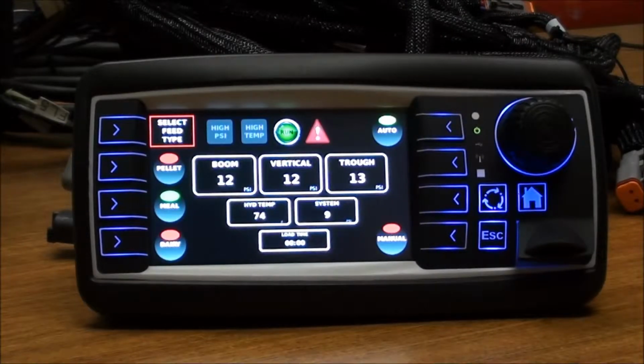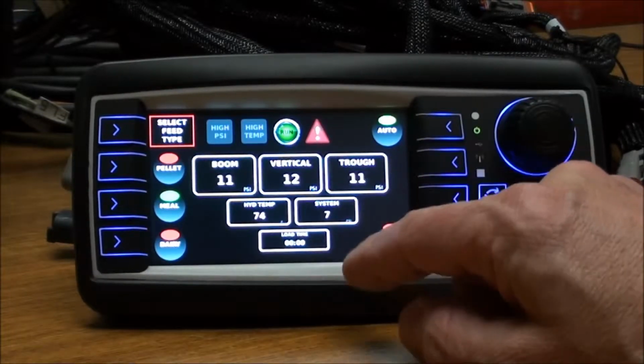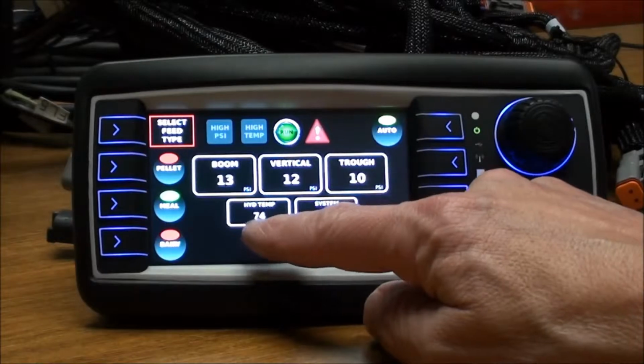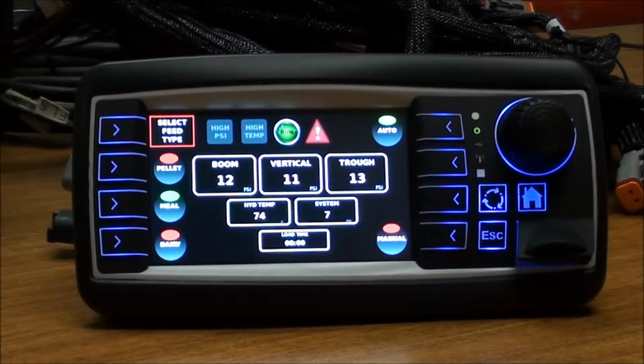Okay, so this is the HMI screen, which is the heart of the HMI control system. What we're looking at right now is the home screen. Typically the home screen is going to have the boom, vertical, and trough pressures, as well as the system pressure and then the system hydraulic temperature. There's a load timer for people who want to monitor how long each load takes in automatic.